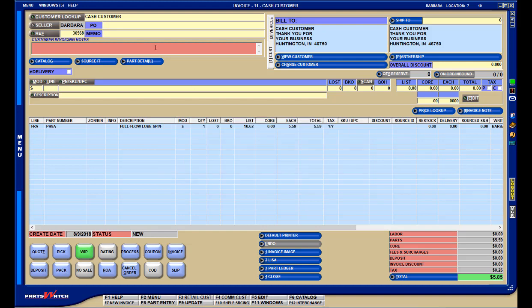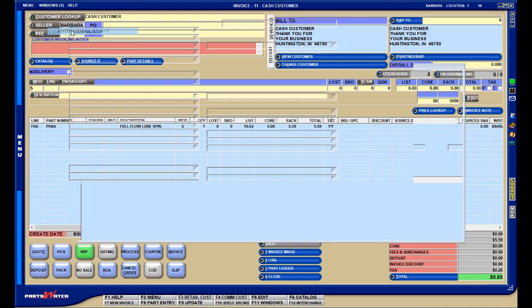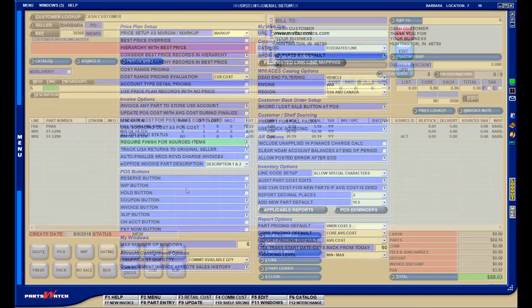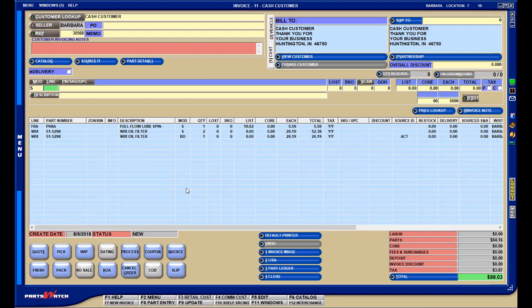And if there's at least one sourced item, buyout or dropship, on the invoice, depending on the require finished for sourced items setup, instead of having to finish or finalize or cancel the ticket, you'll be allowed to exit a sales order with sourced items by clicking quote, pick, whip, or pack. And if the Allow Hold status is enabled, you can also exit by clicking Hold or Close or pressing the Escape button.